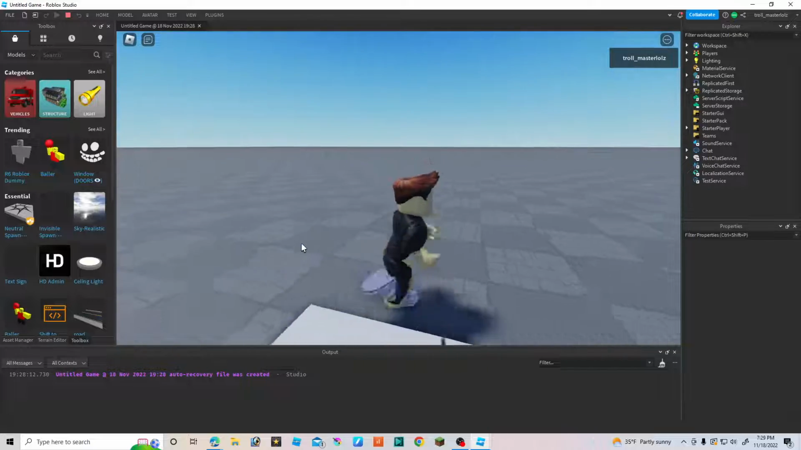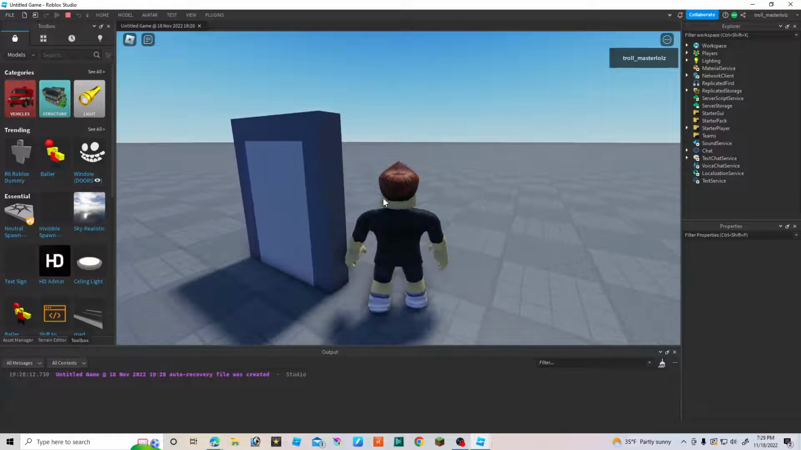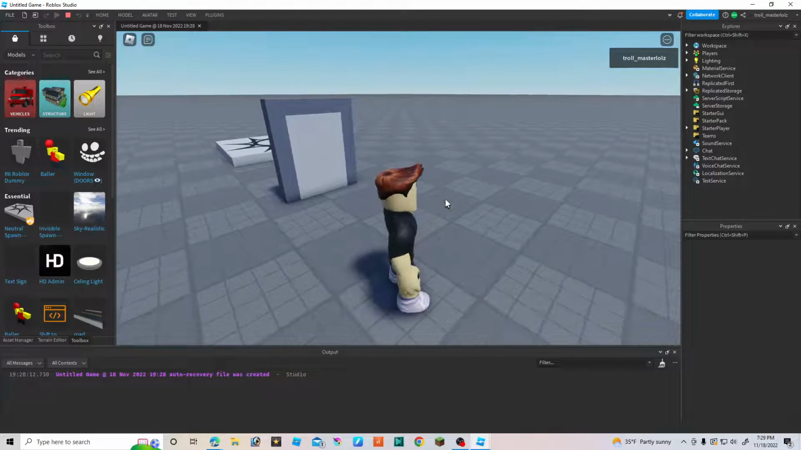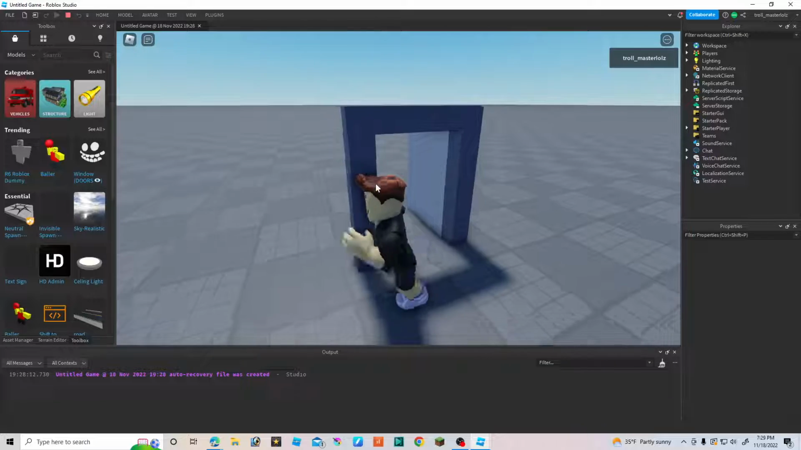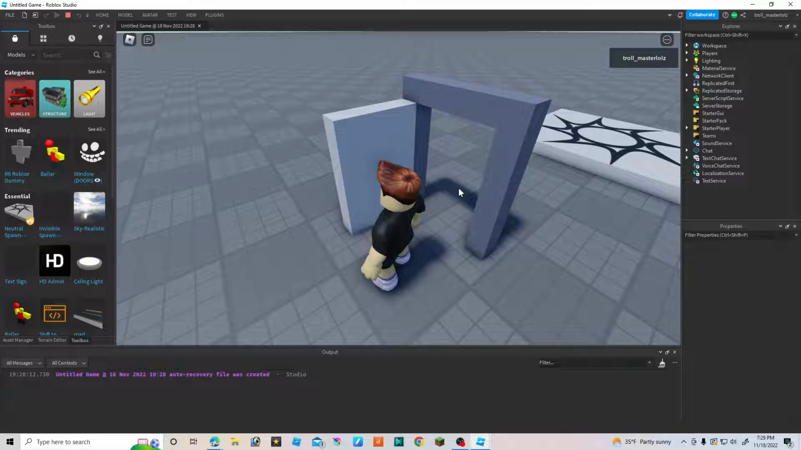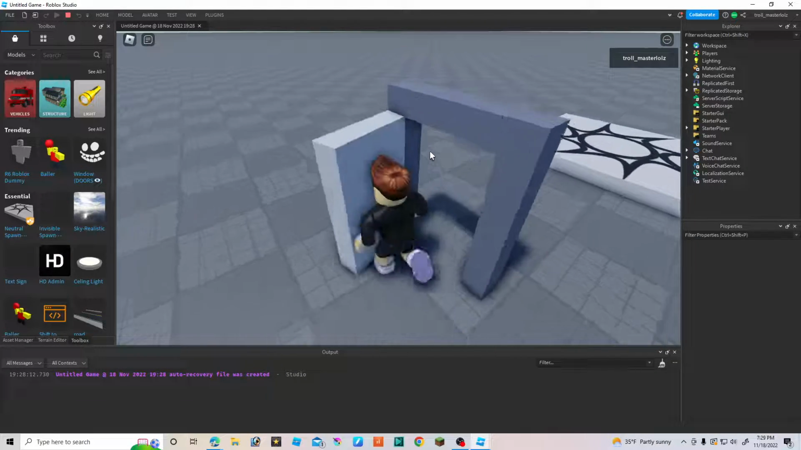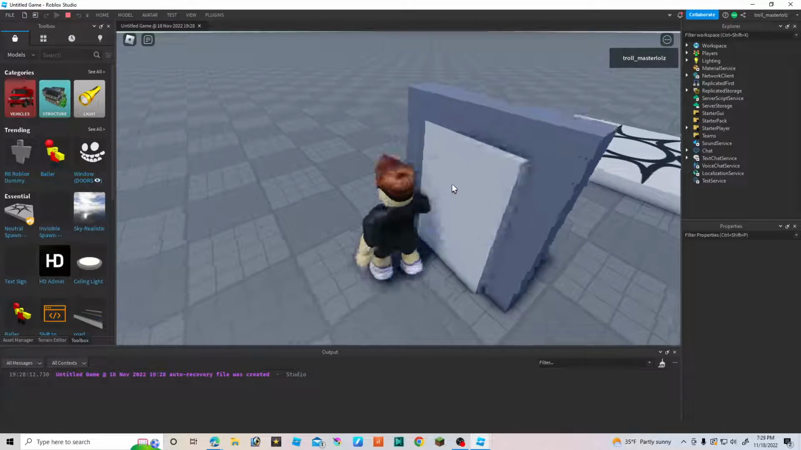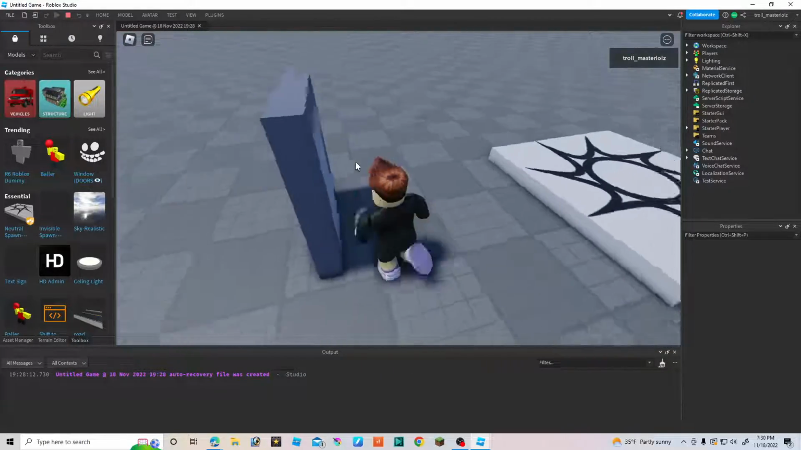So this video is talking about how to use a TweenService with parts. In my last video, I showed how to make a clickable door that opens and shuts. When you click on the door, it has an opening effect and a closing effect, and it actually pushes you as it moves to open and close.